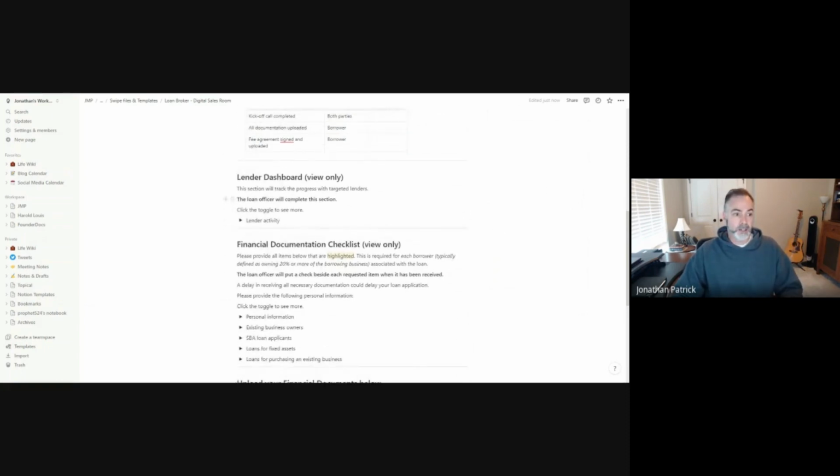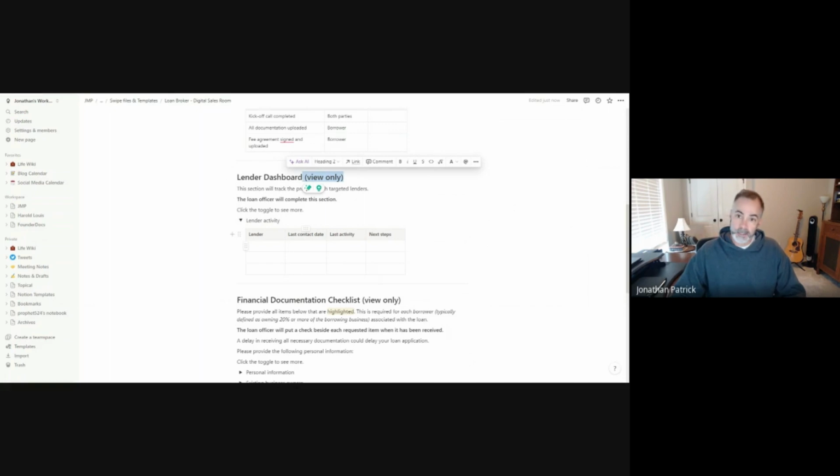Now, the next section is also view only. This is really meant for the loan officer or the loan broker to complete. And here you can track all your activities with lenders. So you can say, I've talked to Bank of America. I talked to them on this date. Last activity was document requests, right? You get the point. And then the next steps that you're going to follow through on.